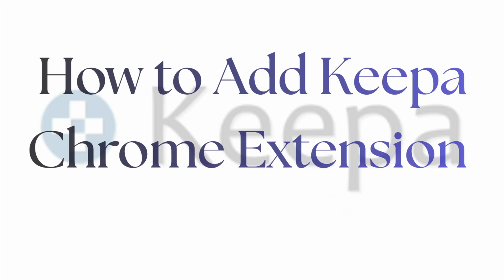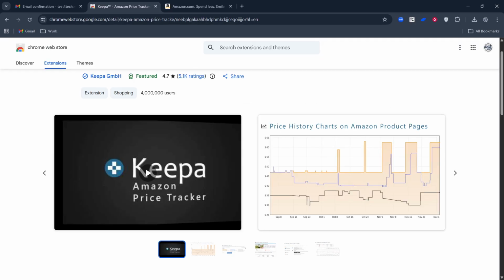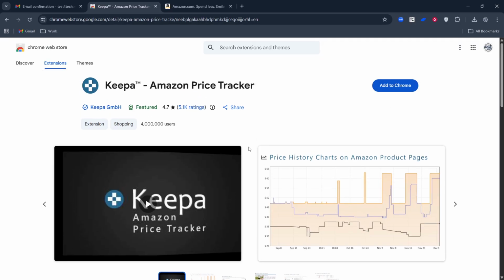In today's video, I'm going to teach you how to add the Keepa Chrome extension. Keepa is an Amazon price tracker that shows you price history charts and alerts so you can shop smarter. We'll install it safely from the official Chrome web store and make sure everything looks right along the way.